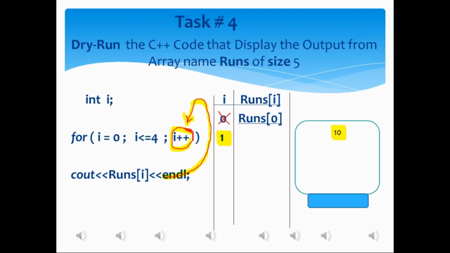As a result of the execution of the increment statement, I's current value has become 1. And now 0 is not the current value. Okay, 1 is the current value of I. Are you getting my dear?